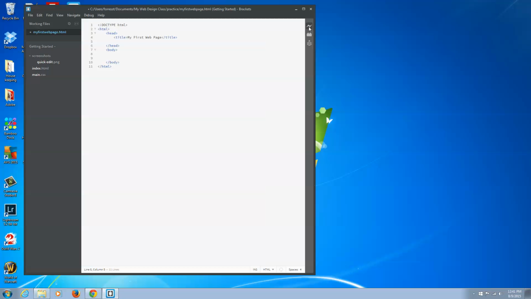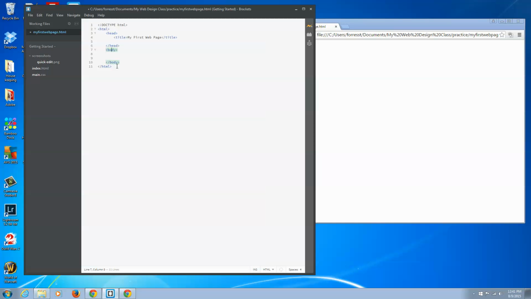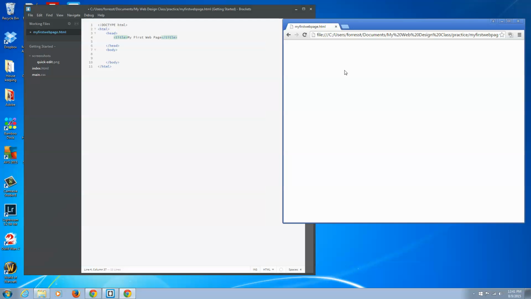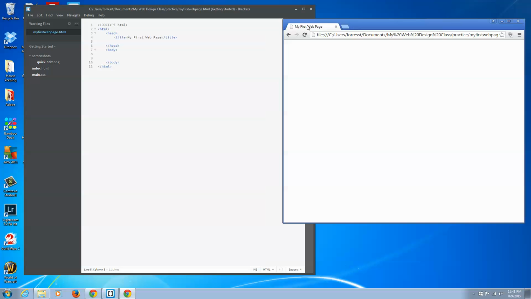So let's take a look at our live preview right now, and it's going to pull up this page, and there's our page. So how come there's nothing there yet? There's nothing there yet because we haven't put anything between our body tags. We've only put this my first web page, right? Oh, you know what? I have to save it. Hold on. Let me save it first. And then as I save it, I don't even have to refresh this browser. It says now the title, my first web page.